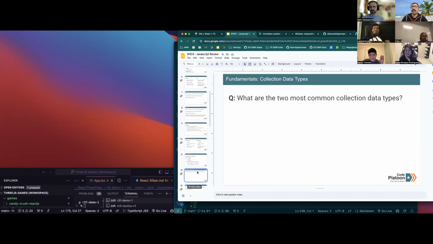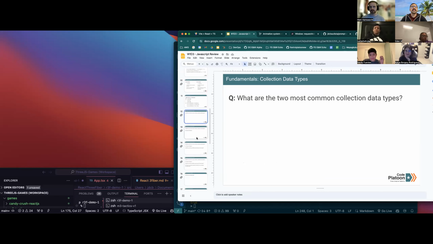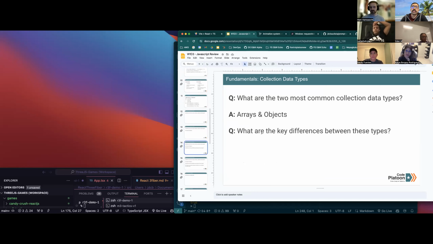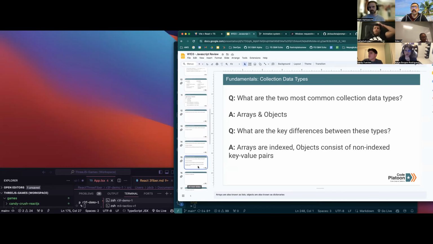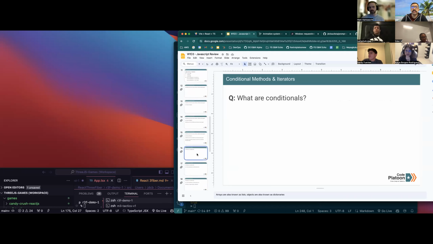All right. What are the two most common collection data types? Arrays and objects. Yes, exactly. In some languages, they are also known as lists for arrays or dictionaries for objects. Dictionaries, like in Python. What are the key differences between these types? Arrays have an index. Objects are key value pairs. Exactly. That is exactly correct. Arrays are indexed. Objects consist of non-indexed key value pairs.